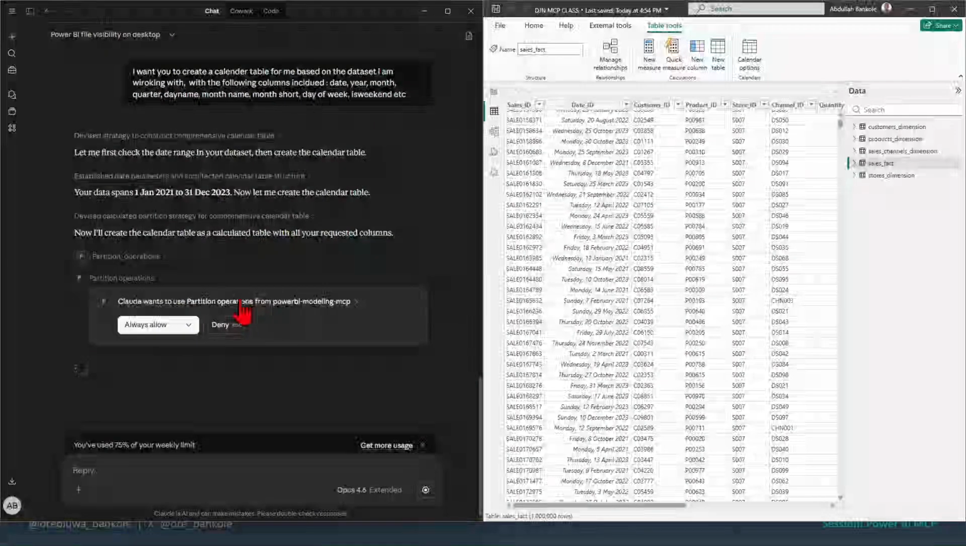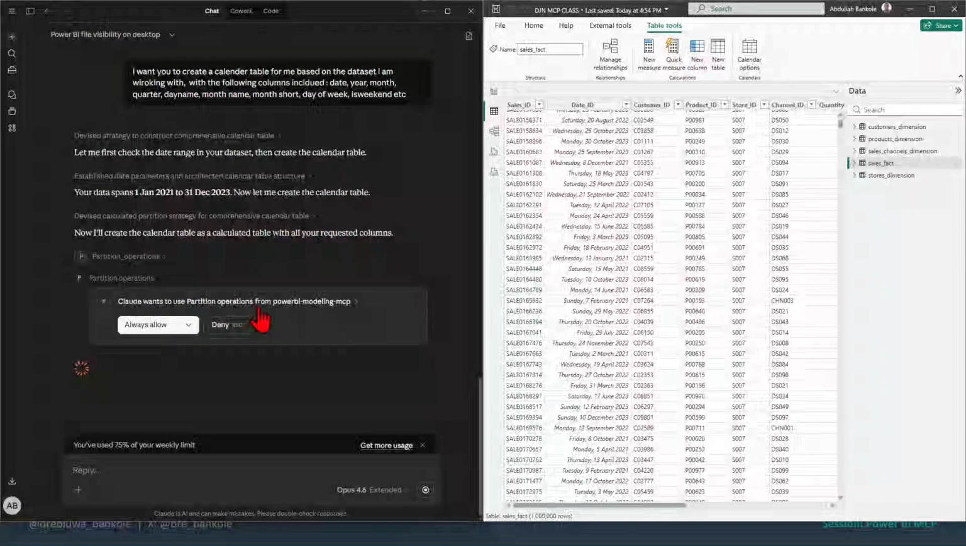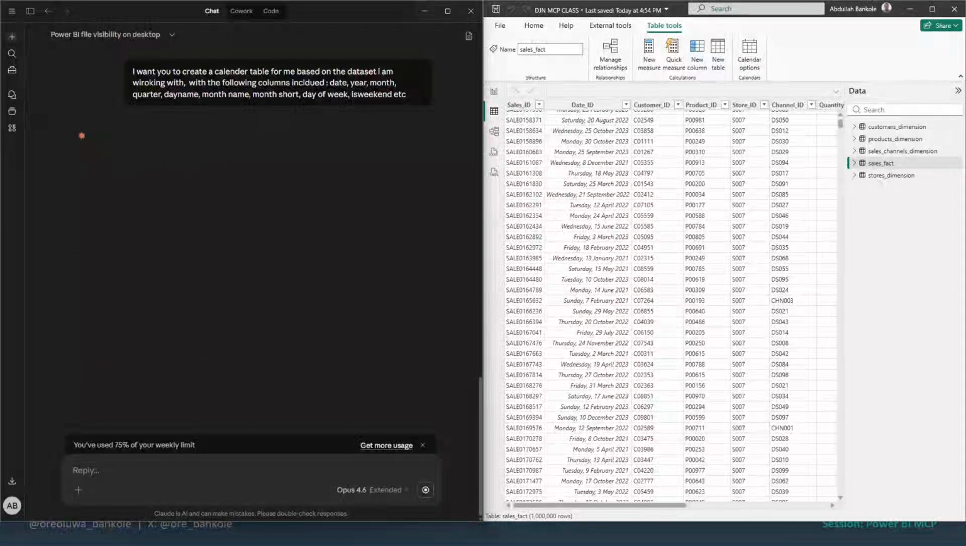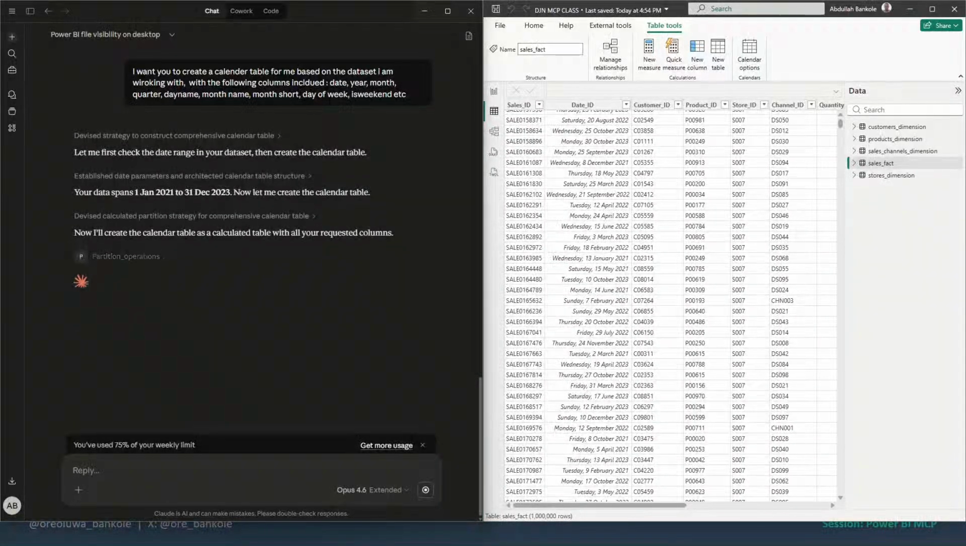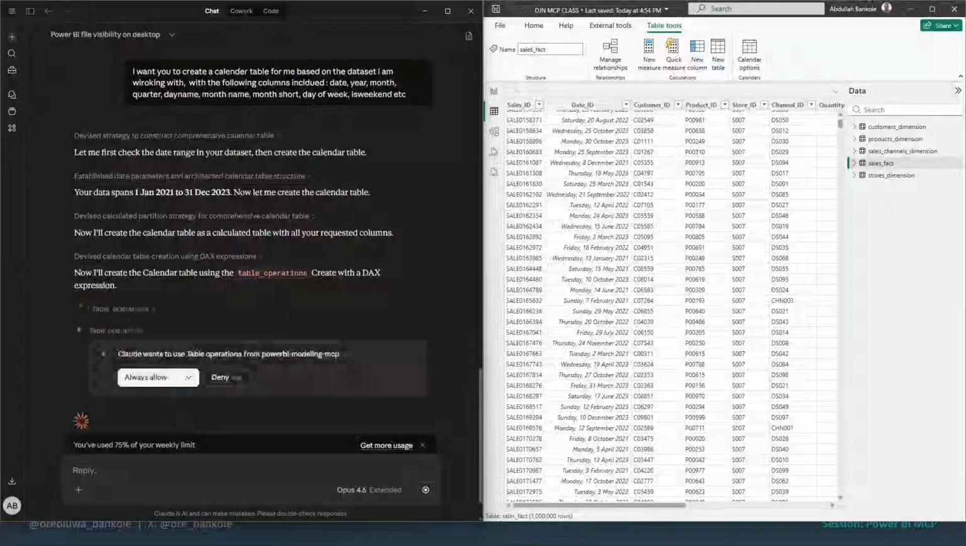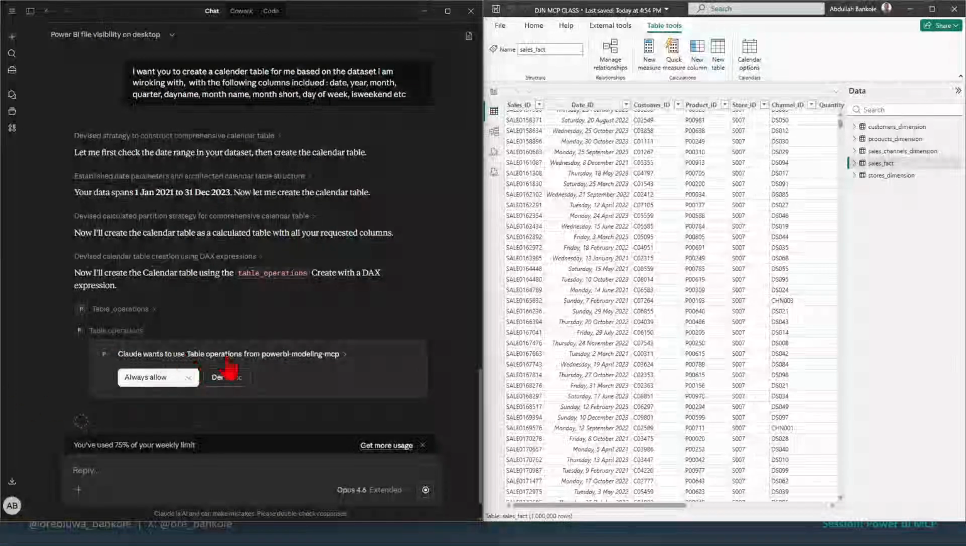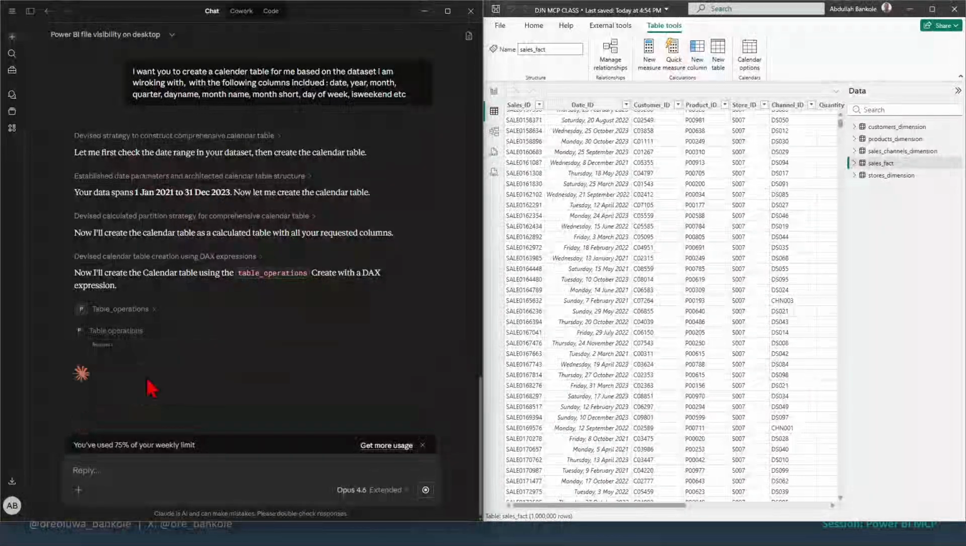Now, can you see it wants to use partition operations for the Power BI model MCP? Okay, allow. Can you properly create and design any of these? Yeah, watch now. Just watch. Now I will create the calendar table for you. And let's see what is going on. Bam, bam, bam, bam, bam, bam, bam. I saw the PBIR CLI flying everywhere. So you want to use this? Yes, I want you to do it. Always allow.